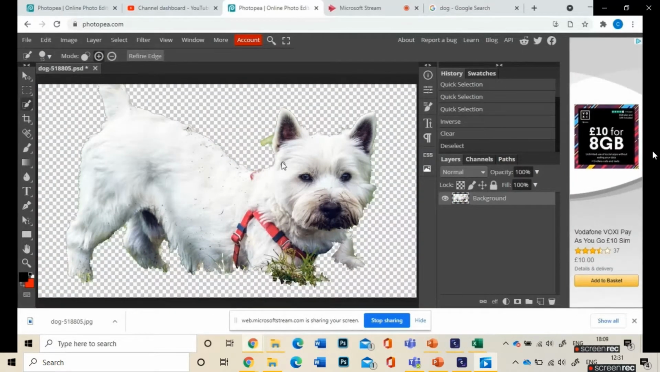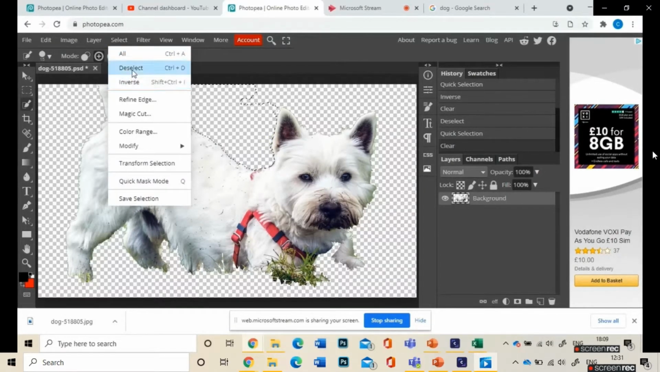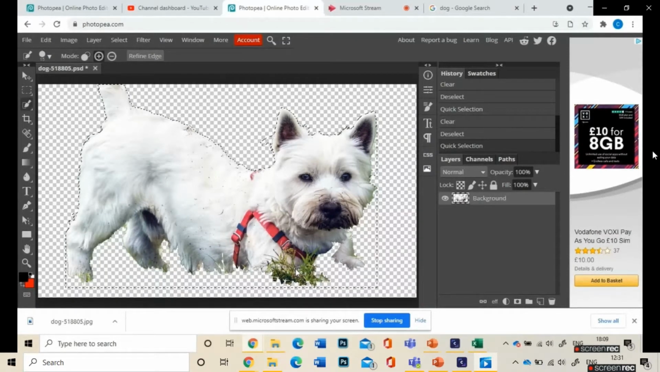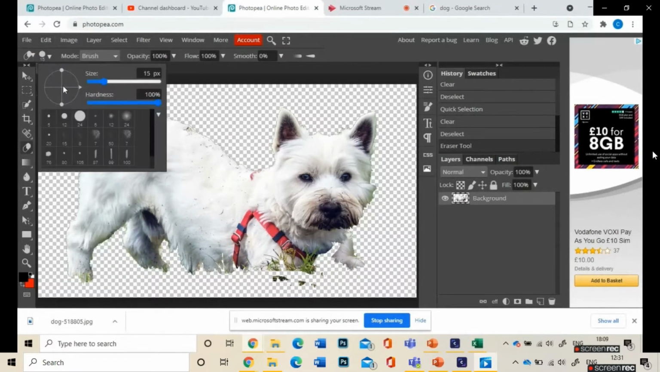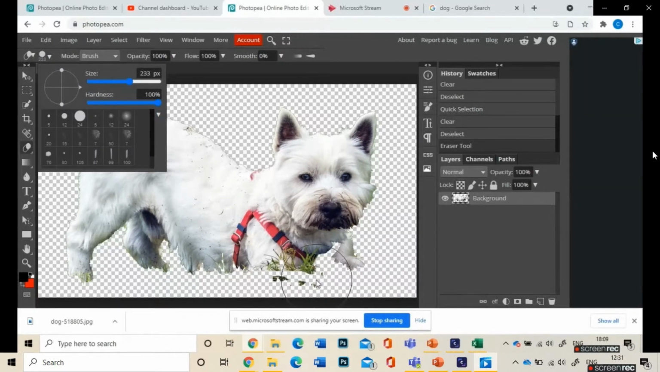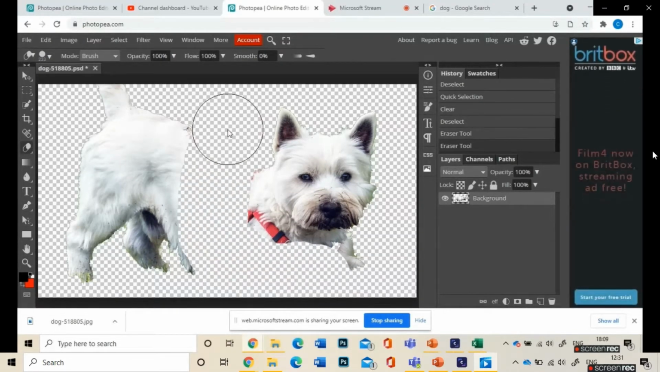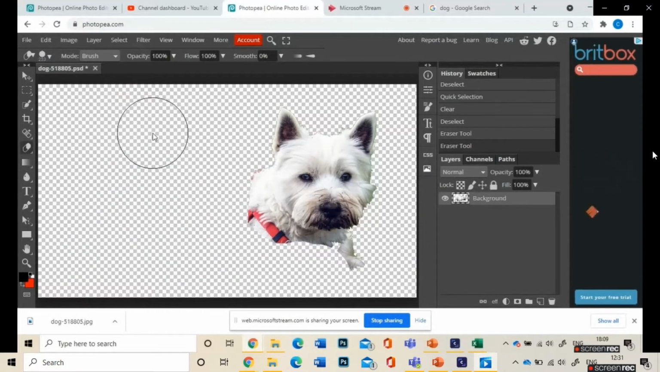Then you want to get any of the bits that have been missed. And if you've got a tricky image like this, you might want to use the eraser tool or the brush tool to get rid of those areas that you don't want, because obviously you want to get rid of the background. In this case, what I'm going to do is to just focus on the head so that you've got like a proper animal portrait in the style of the artist. So I'm getting rid of the body.